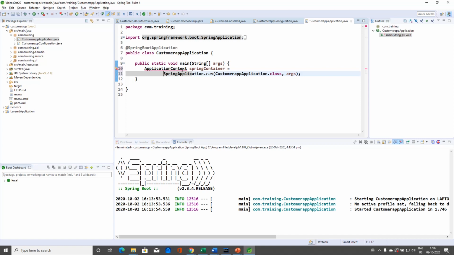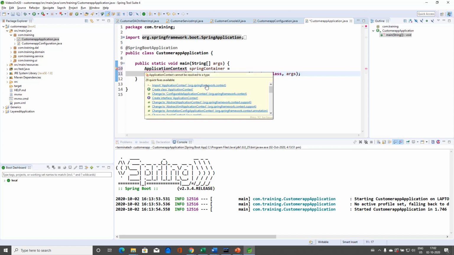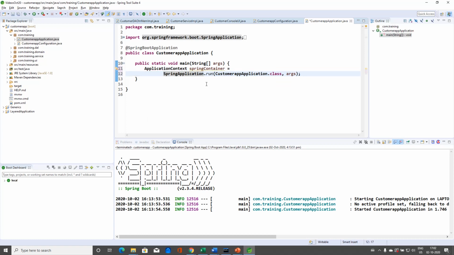SpringApplication.run. This ApplicationContext comes from org.springframework. So it builds the application context, or it builds the Spring container, and it would automatically look inside the base package and all its sub packages for classes with special annotations. And @Configuration is one such special annotation. It would automatically pick up that configuration class and come to know which the beans are. And it would automatically create all the beans.